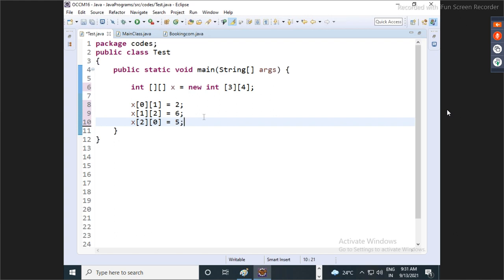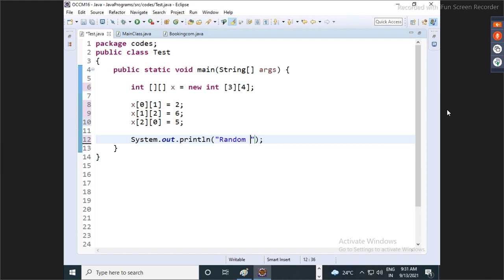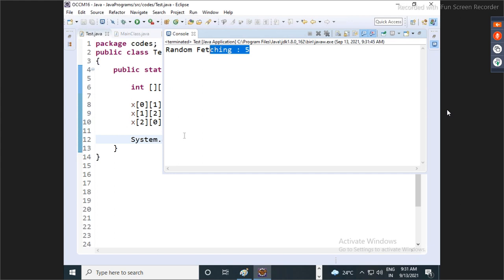Okay. Now guys, if I want to do random fetching, so random fetching is, let's say x of, I want, is everyone clear now? Is it working?